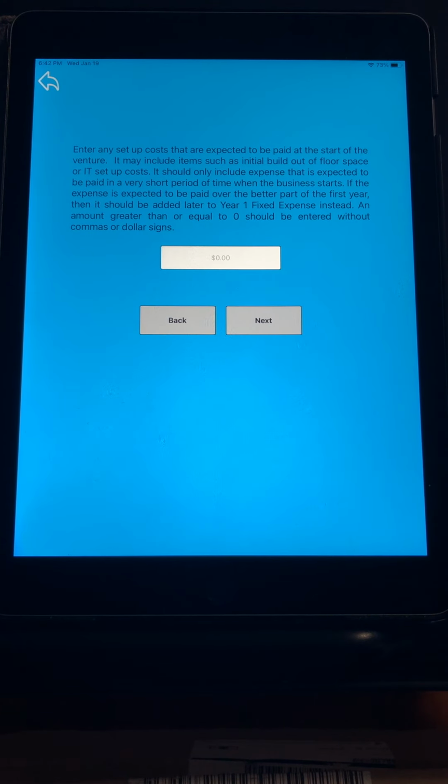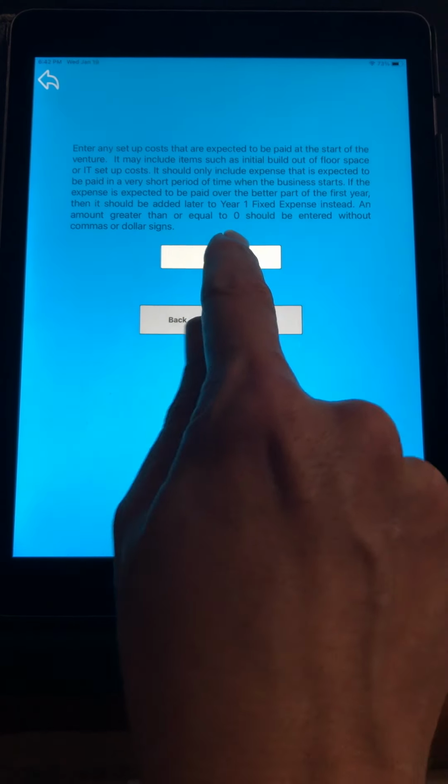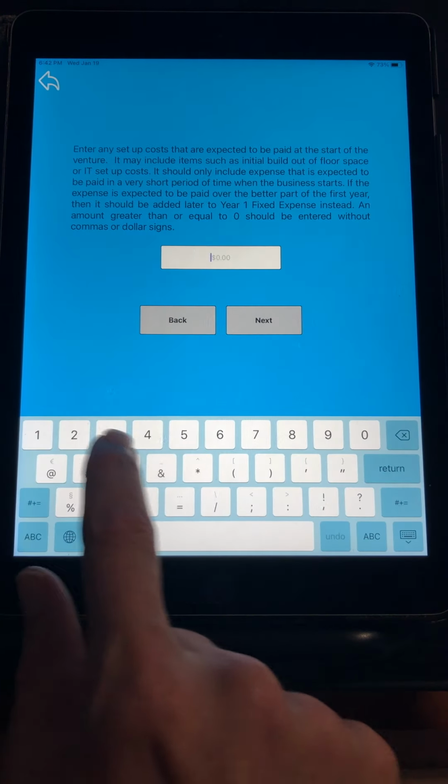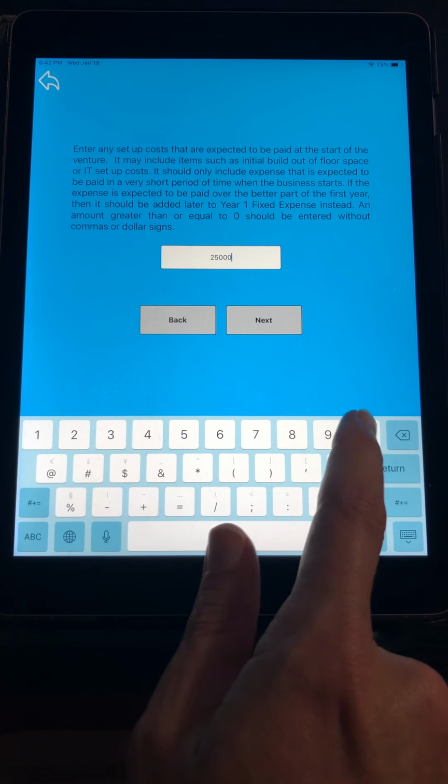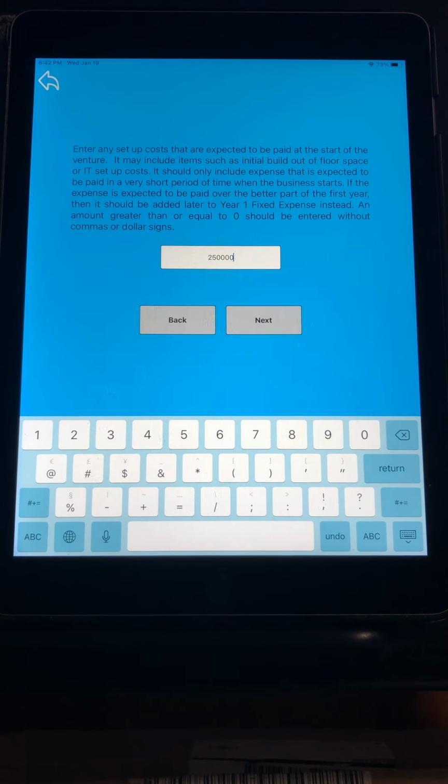Okay, now this is asking for my upfront expenses. So this is going to be the upfront cost of my CRM tool. So now I'm going to have to invest $250,000. And this is not only the upfront fee of the tool itself that I'm leasing or licensing.